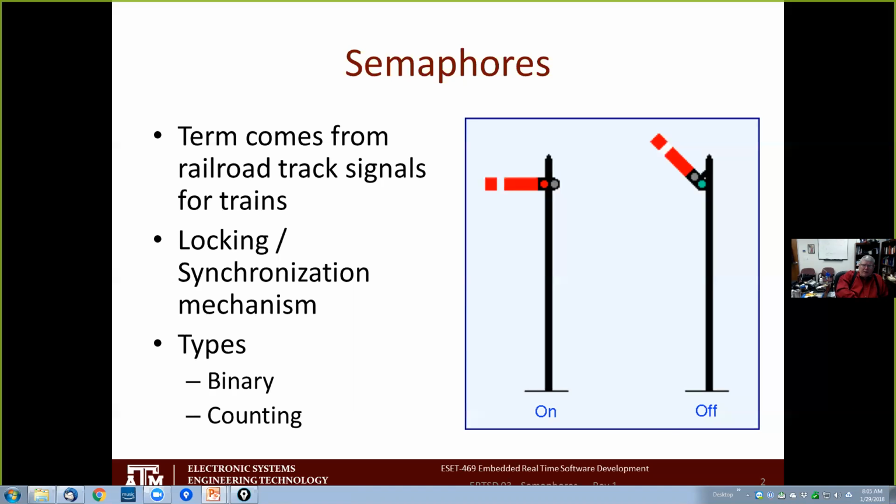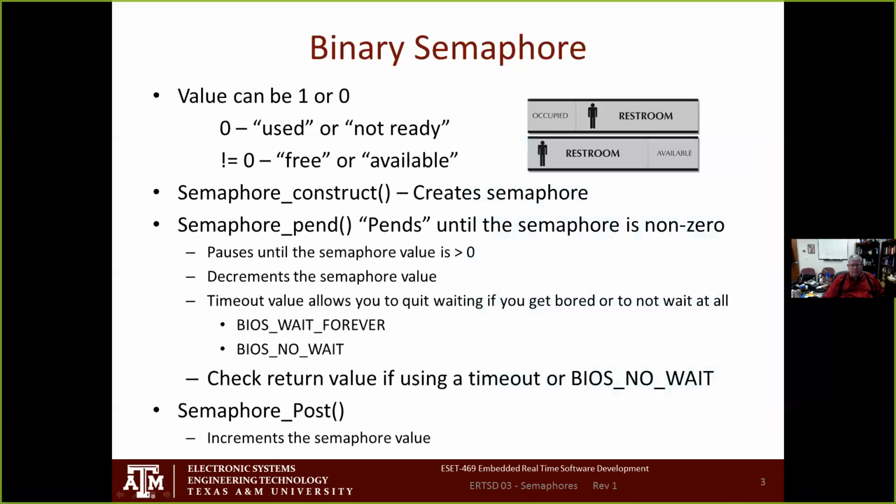Basically, a semaphore is a locking and synchronization mechanism. It is often used for the same purpose that it is in railroading, to prevent things from crashing together when they shouldn't. But more often it's used for one task to signal to another that something has happened. We're going to talk about two different types of semaphores today: binary semaphores and counting semaphores. So let's talk first of all about a binary semaphore.